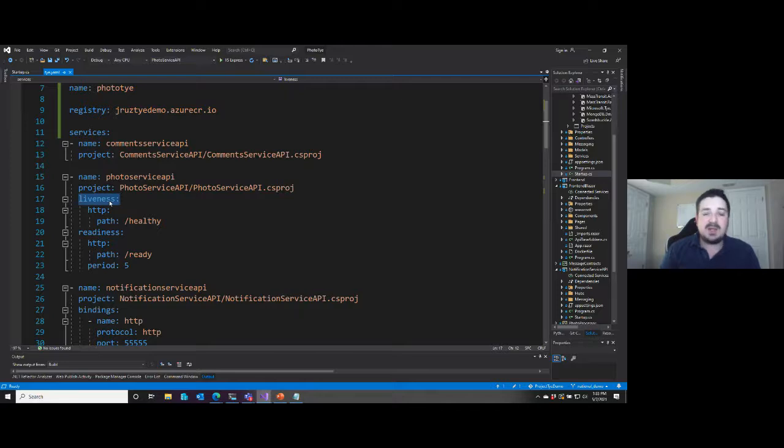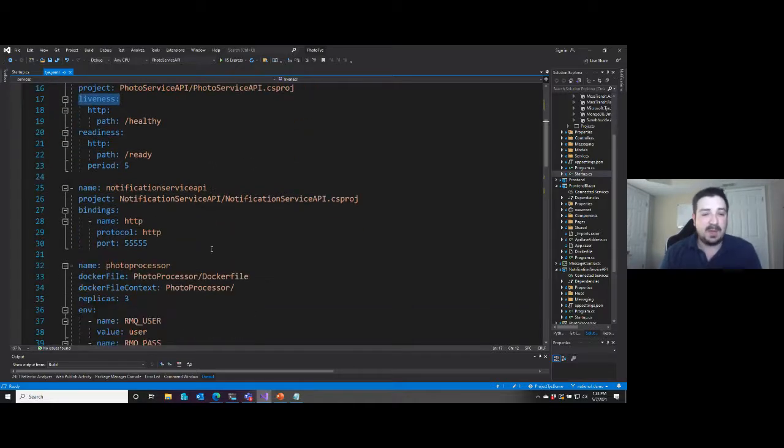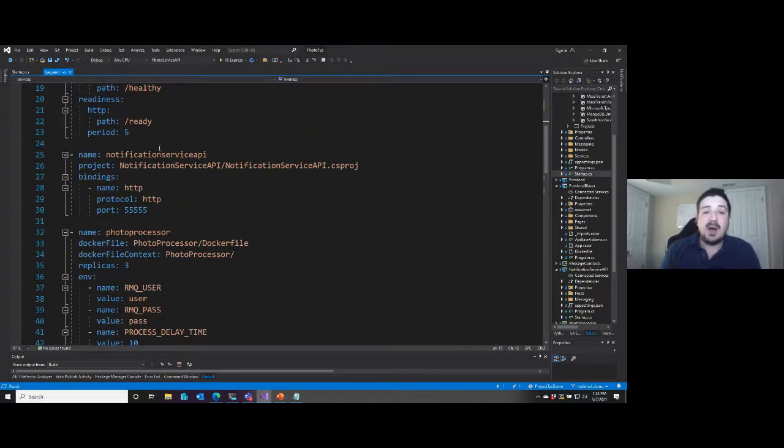service. So liveness, it will check to make sure it's up. If it's failing these liveness probes, it will restart it. Readiness, if it's not ready yet, it just won't route any traffic to this service until it is available and passes that ready check. My notification service, again, another CS project, but I've added things here.